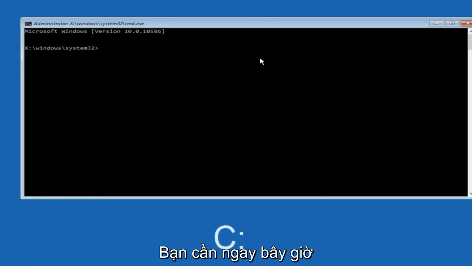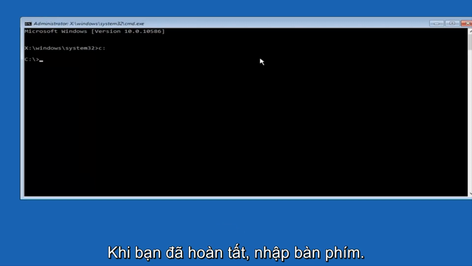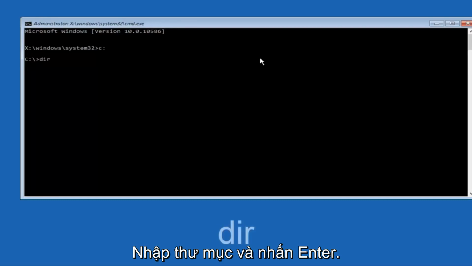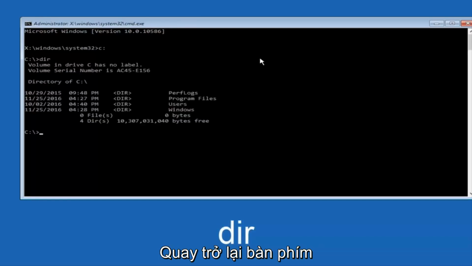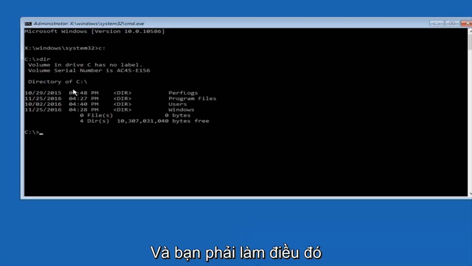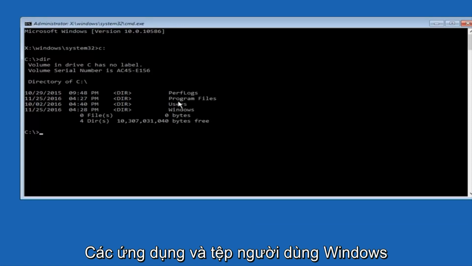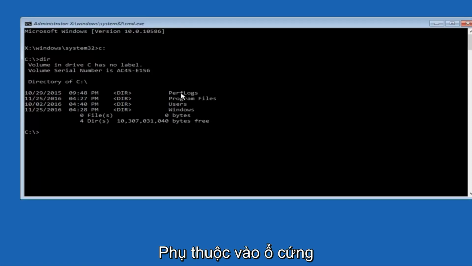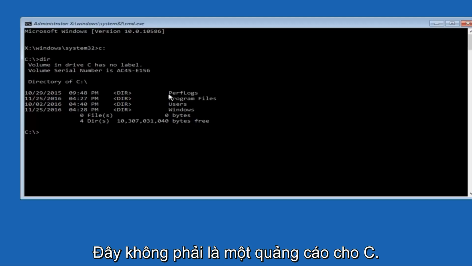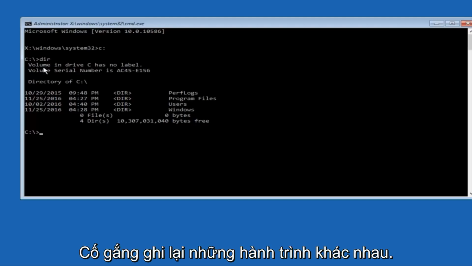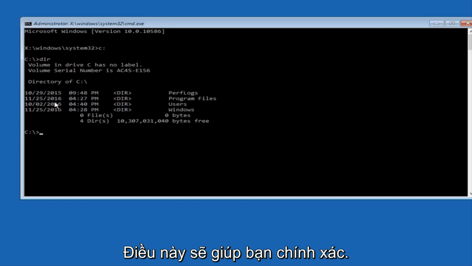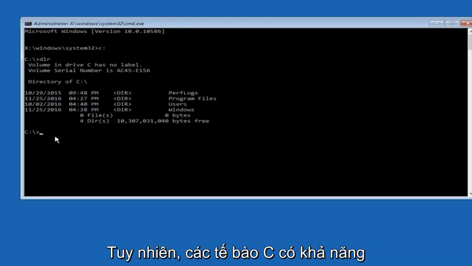At this point you want to type the letter C on your keyboard, or whatever your main hard drive is labeled as, then a colon, and then hit Enter. Once you're done, type dir and hit Enter again. The way to make sure you're in the correct directory is when you see something that says Program Files, Users, Windows, and PerfLogs. Depending on what your drive label is, it might not be your C drive, so just try different letters until you get the correct drive. In most cases, it should be the C drive, however.